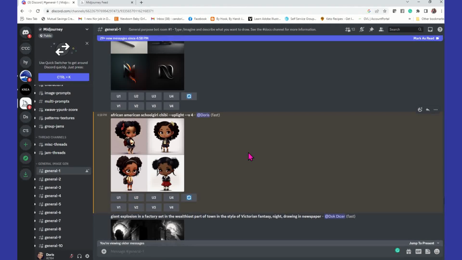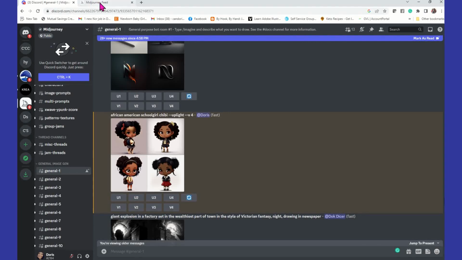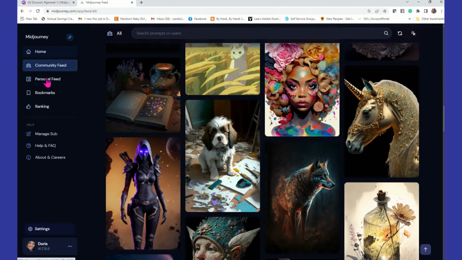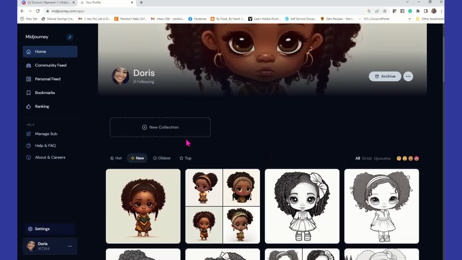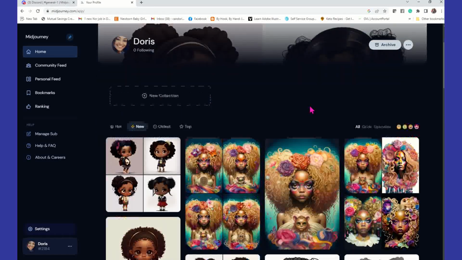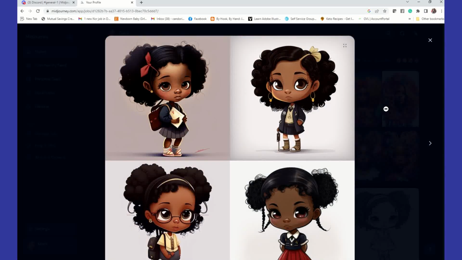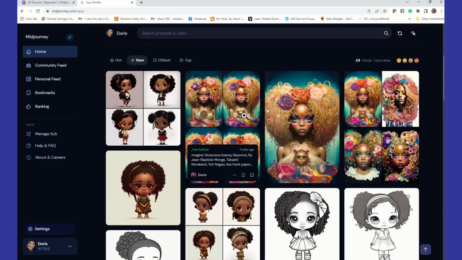Now, once you have generated, your images are going to be stored in Midjourney. So you can come to Midjourney. I have one tab open for Discord and a separate tab open for Midjourney. So now I can come to the home tab in Midjourney, and you're going to see the images that I have created. Now I'm going to refresh my screen here. And now I can see the images that I generated in that general one room.